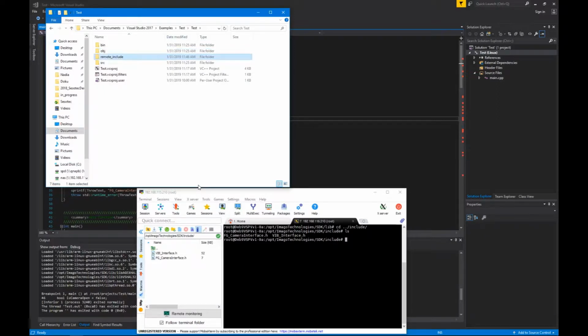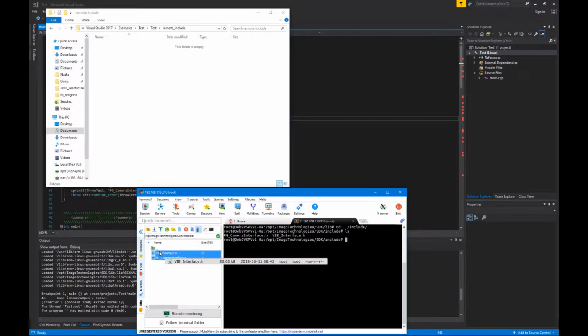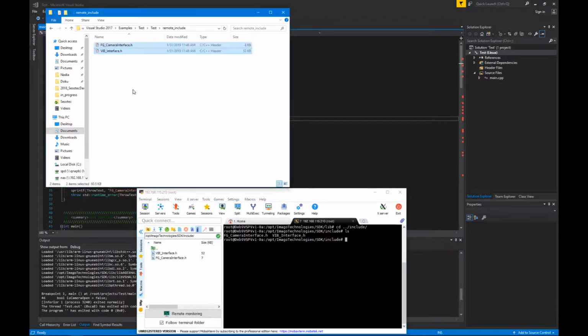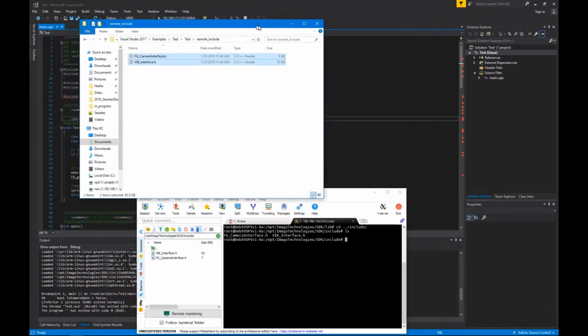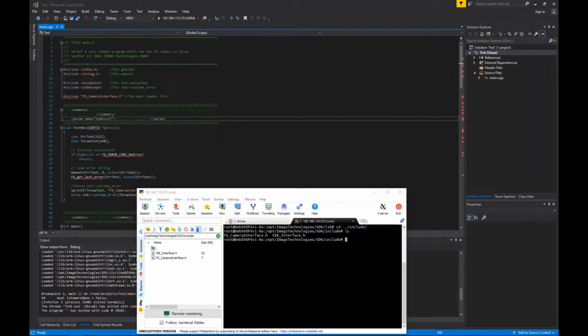This folder, as the name says, will hold the remote include files, with the only intent to let Visual Studio recognize those missing symbols and therefore improve the debugging experience. Double-click on remote_include to open it. Select the two SDK include files from the SFTP browser of MobaXterm, then drag and drop them into the local remote_include directory. Now we can update the project configuration to let Visual Studio locate these additional include files.